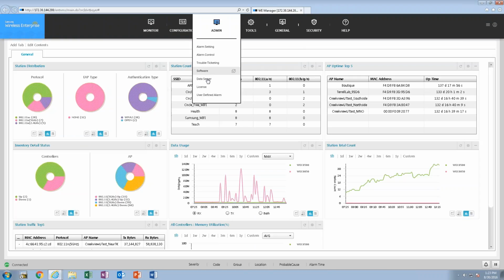So some cool features under admin, keep going down, user-defined alarm. This gives you the ability to look at different data points and create your own custom alarms, and then you have the ability to set it as a notification, or you can have an email sent out on those user-defined alarms as well.